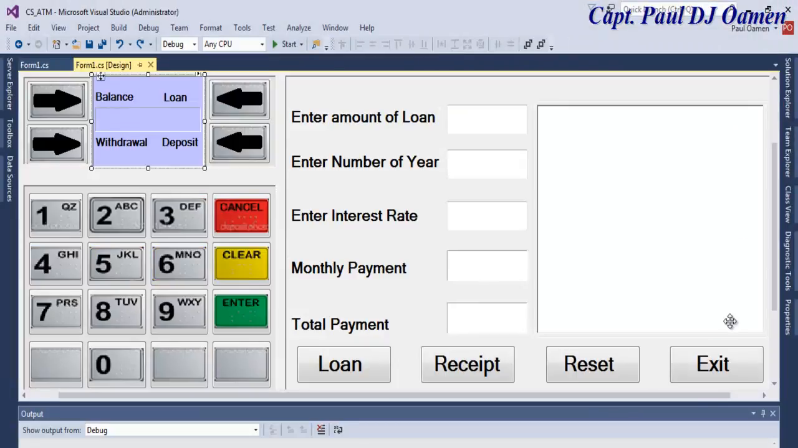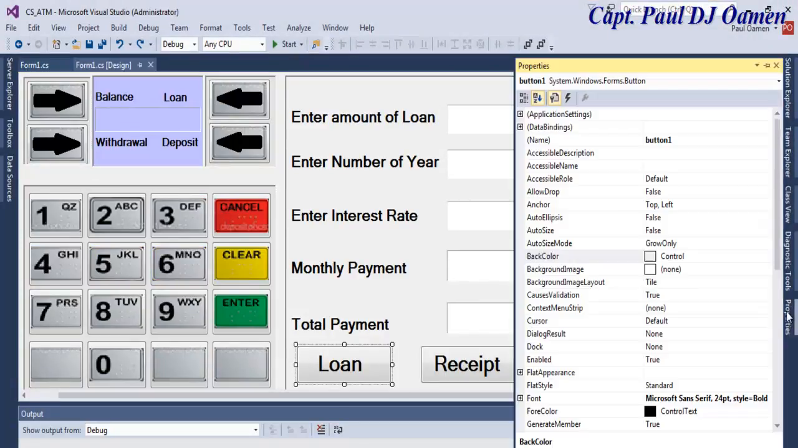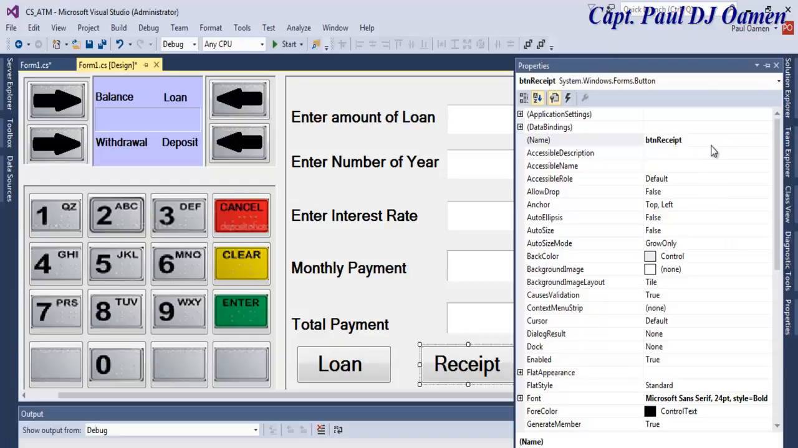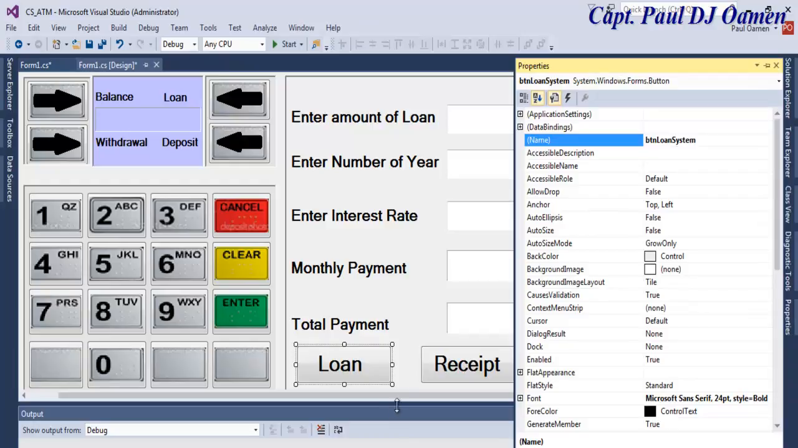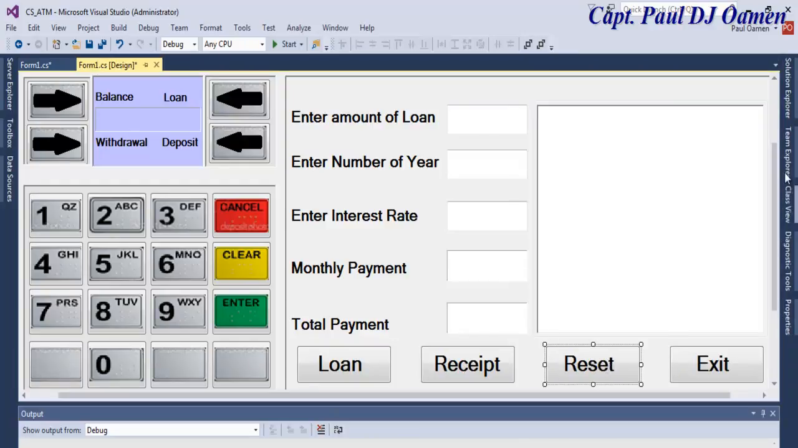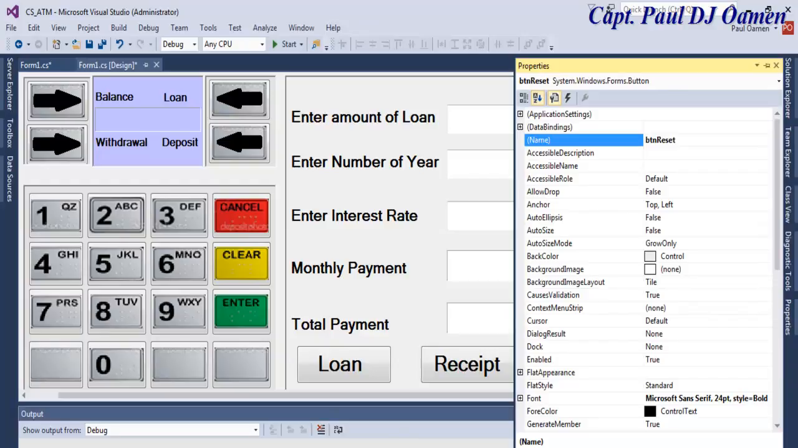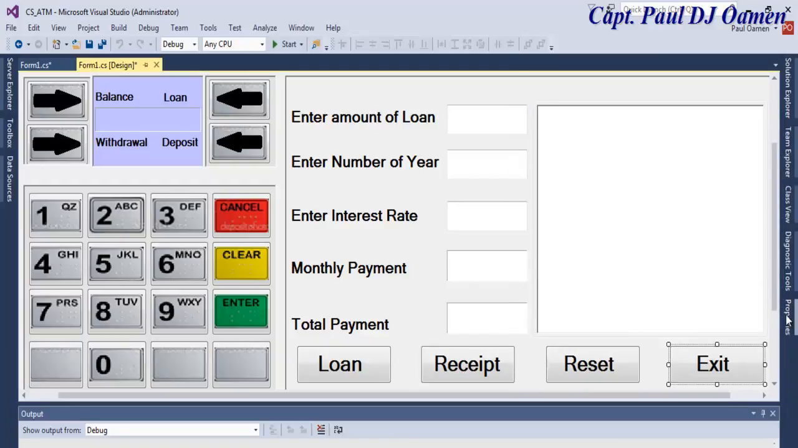So what I'll do is let's get their names. Alright, that has no name, so we call that BTN loan system, right? And this one is going to be BTN receipt. Okay, that is fine. Let's see, loan system, receipt. What about this? Okay, that has a name, and this should be exits.